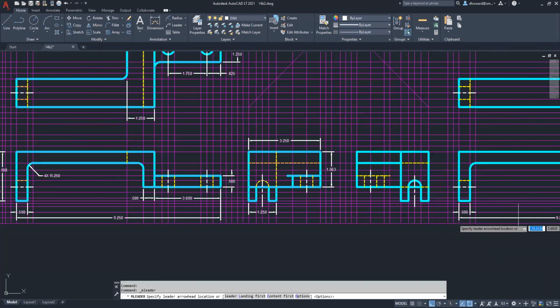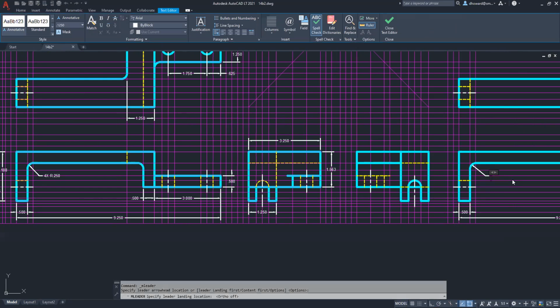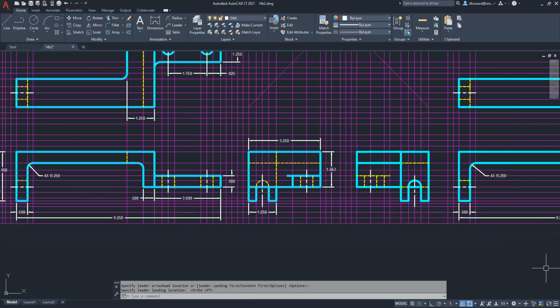You click leader, and then you click the object. And with ortho off, definitely turn off this ortho because you want it at an angle, you would then place it and then type 4X R 0.250. There it is. And the 4X, of course, is because there are 4 of them. And that's all there is to it, really easy.